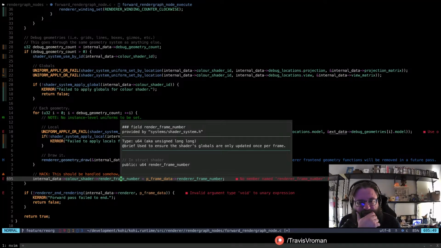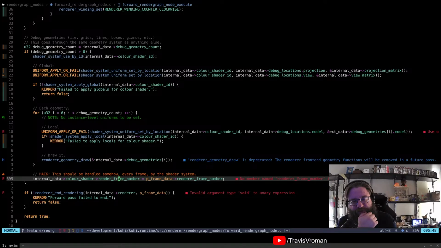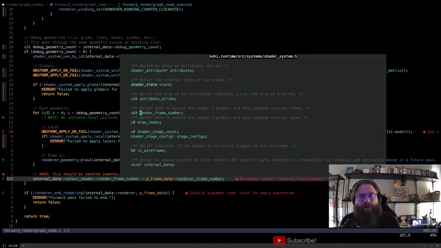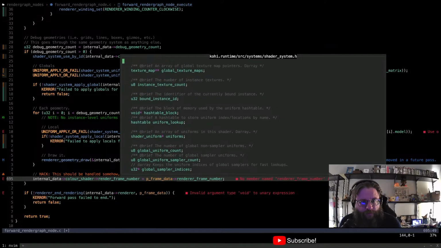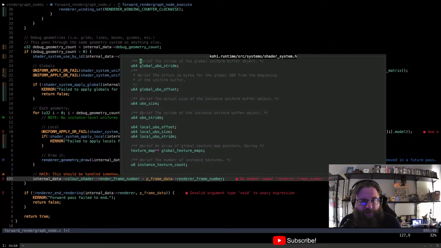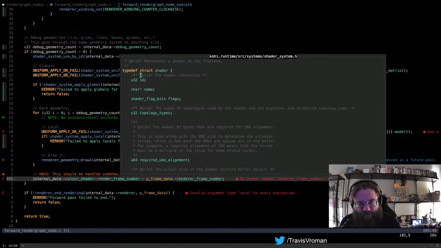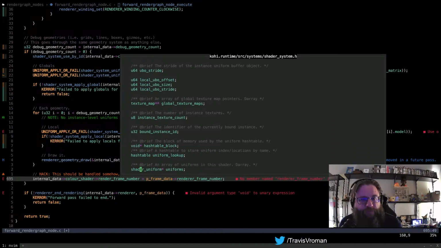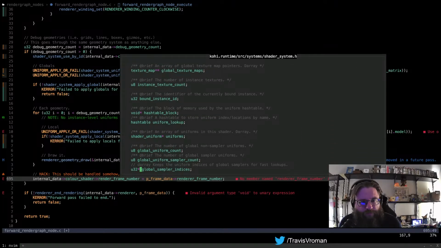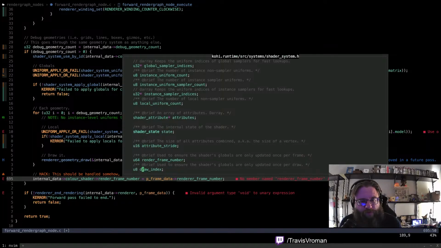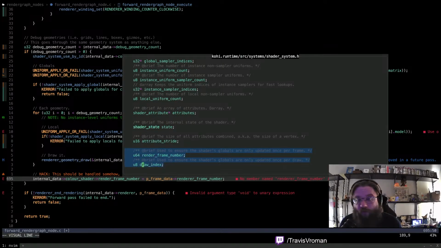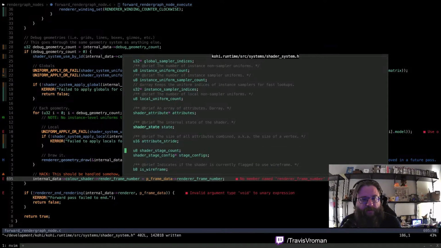But we don't actually need it anymore, right? Because all of our descriptors manage this internally. So if we actually go to this, this is all the crap that our shader has to manage, FYI. This is all of the data that's inside a single shader. If we do this, we don't need frame number or draw index, those can go bye-bye, right?